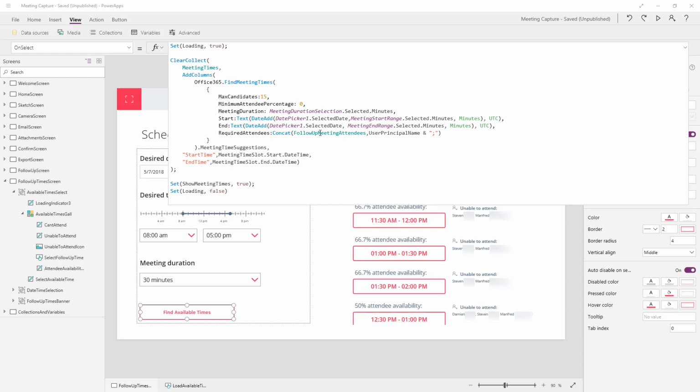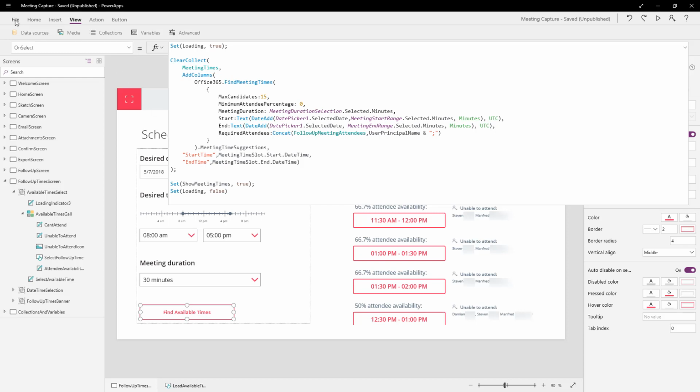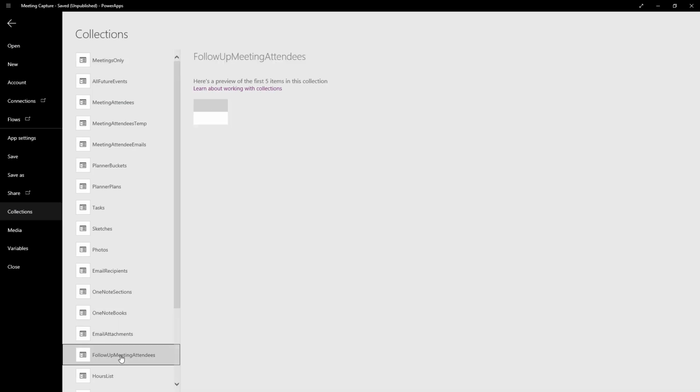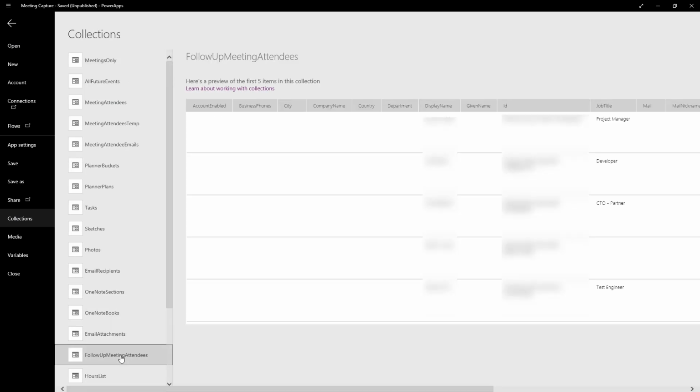Follow-up meeting attendees is a collection we built on the previous page. Remember when I showed you all of the different people who were in that meeting that I wanted to schedule the follow-up with? That's where that collection comes from. If you go to File, Collections, and you look at follow-up meeting attendees here, now you can see the different people that are actually represented underneath the hood here in our collection that we picked in our user interface.